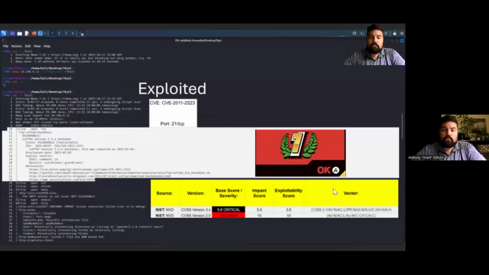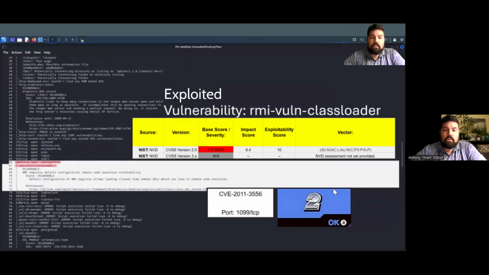Here's our number one, which shows our exploitation and all the vulnerabilities. Go to number two here, same thing. This shows that it was also exploited.